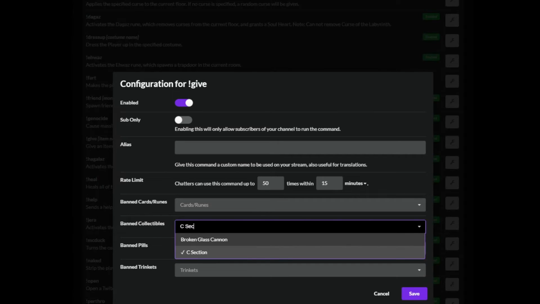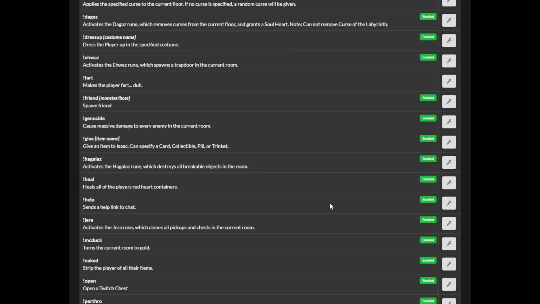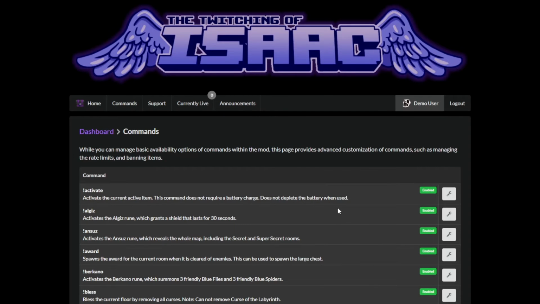We don't want to fully disable the give command for other items. However, since we will be putting C-section behind a channel point redeem, we should ban it from being given from the command directly. We'll simply add C-section to the banned collectibles list and press save. Now chat will no longer be able to specify it as an item that can be directly given.